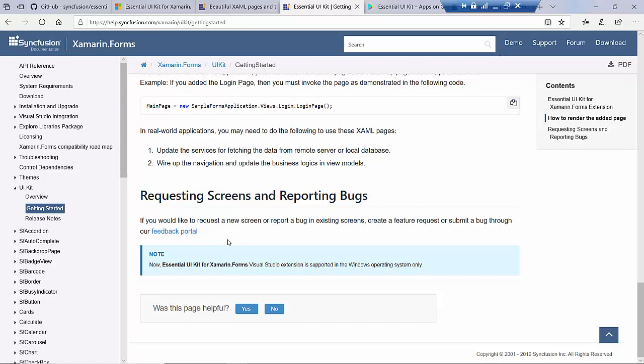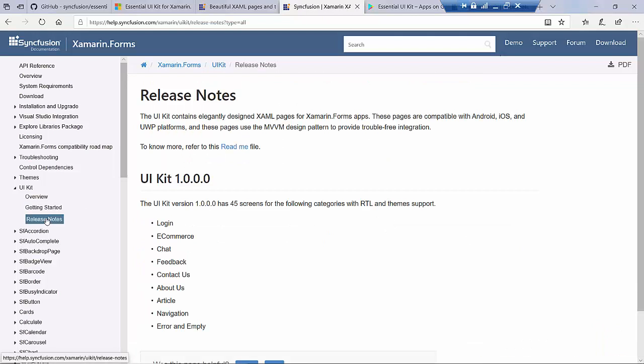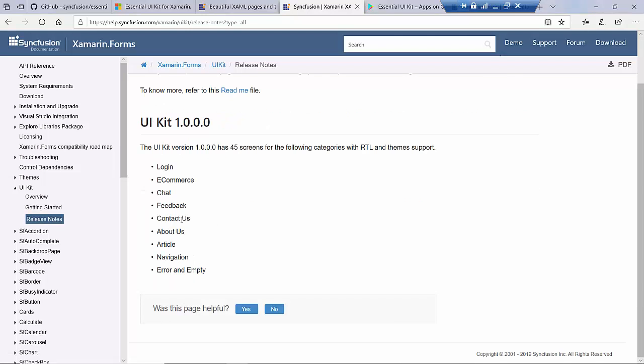Also, if you need any specific screen, you can always request it from our feedback portal. The release notes always add information about new screens, so it will be updated for each release.